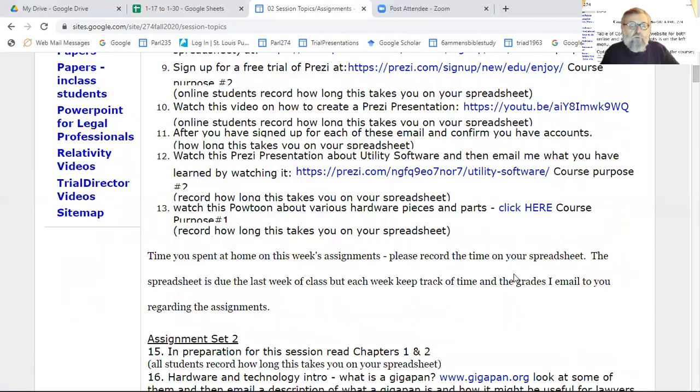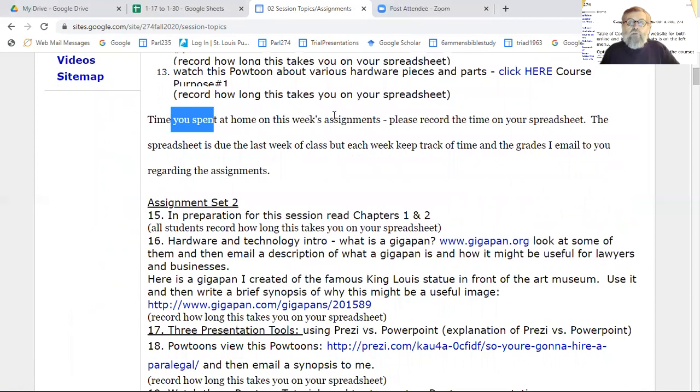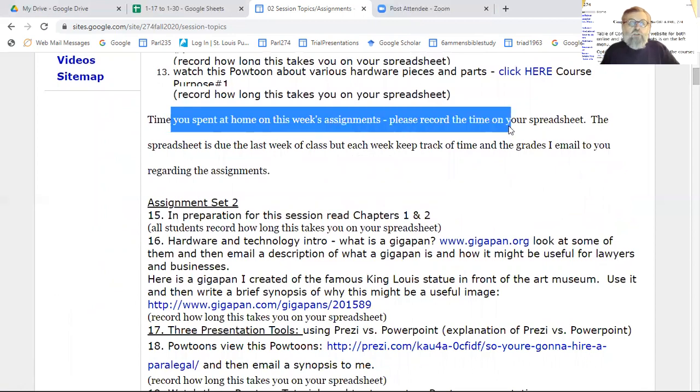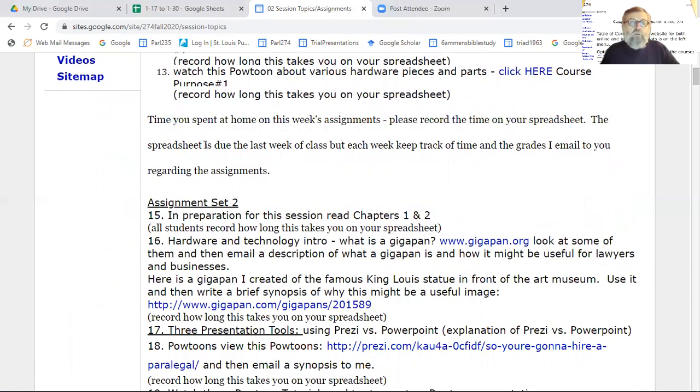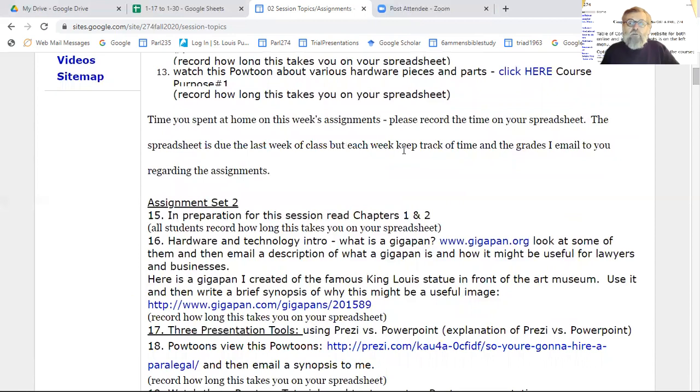So basically what it's saying here is, record the time you spent at home on these assignments on your sheet, and the spreadsheet is due the last week of class. You don't need to send that to me every week. I don't want to see it every week, but keep track of your time accurately and the grades I send back to you. So each time you send me an assignment, I'm going to grade it and email you back a grade. You put that grade on your timesheet in a column.